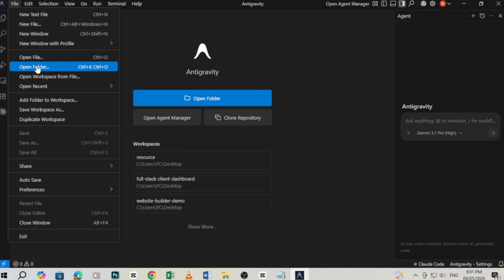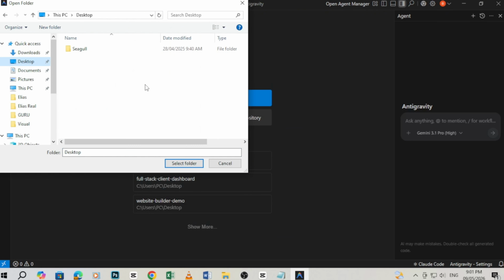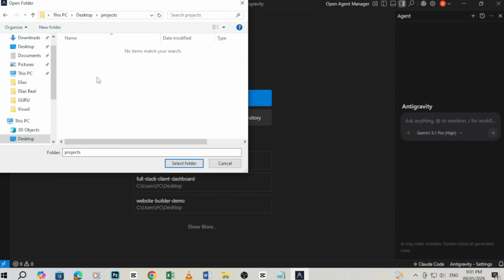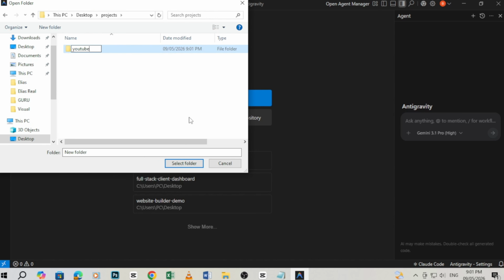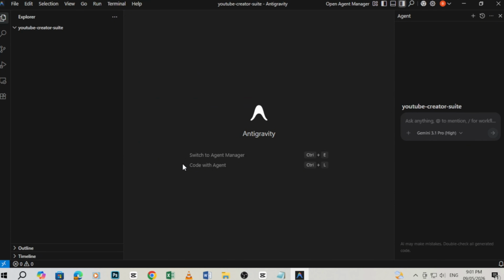Let's get started. First, I will create a folder on the desktop named Projects. Inside this folder, I will create our project. We can call it YouTube Creator Suite. So, we have successfully opened the YouTube Creator Suite folder in Anti-Gravity. You can see that this is a completely empty project, with not a single code file or folder at all. And we will start working on vibe coding on the Anti-Gravity platform.